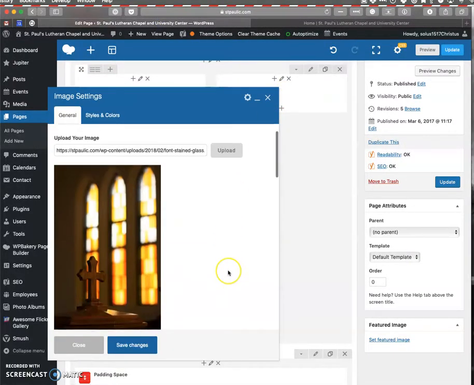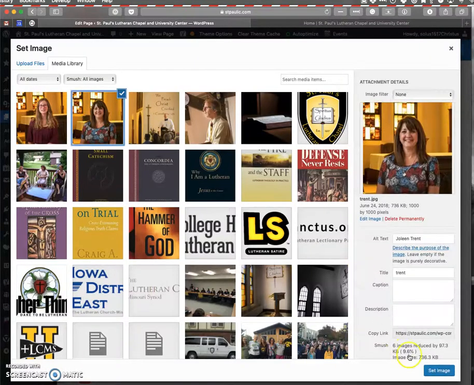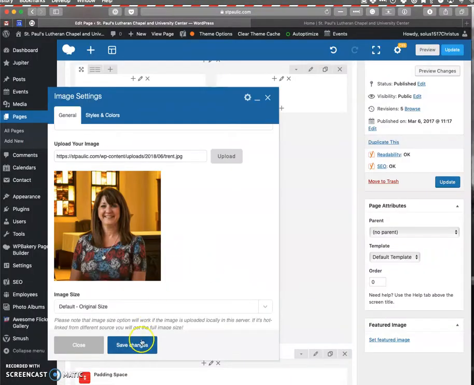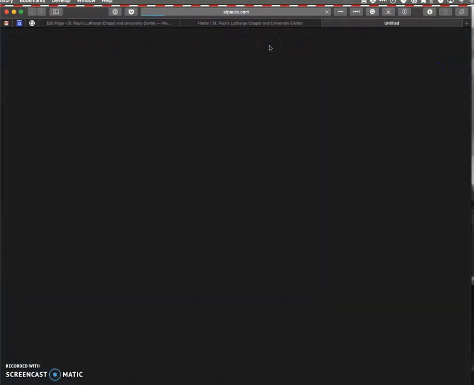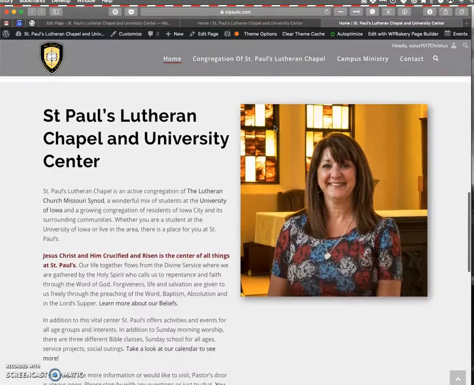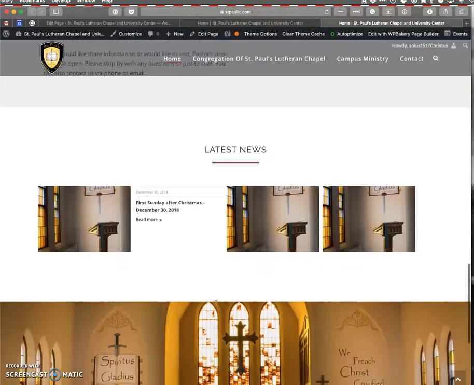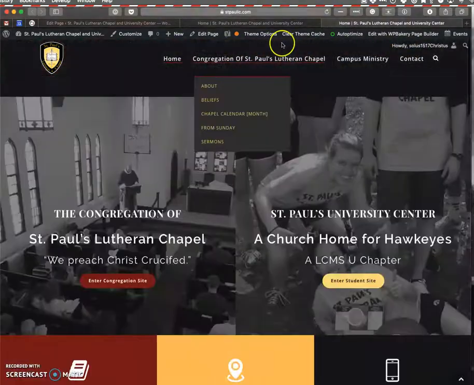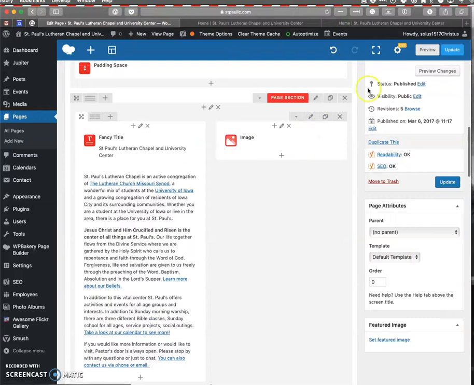Click the button, upload your image, upload, and then you can change it again, the same way we did the other one. Save changes. I usually will preview my changes. I usually don't do that between everyone, but then the image there changed, and you saw the animation effect was still in place there. So that's how you change images within the page content.